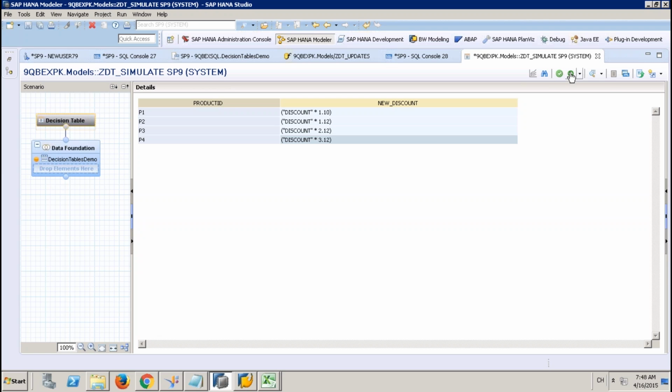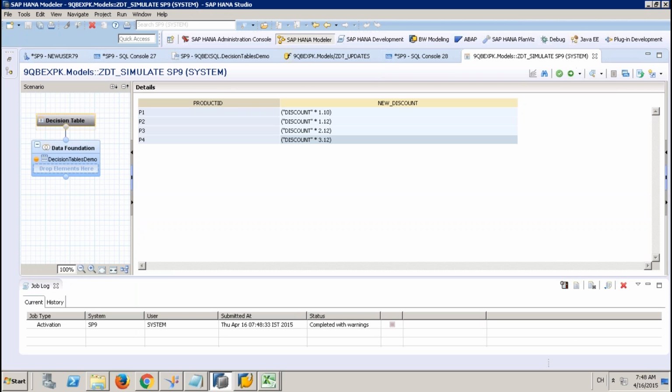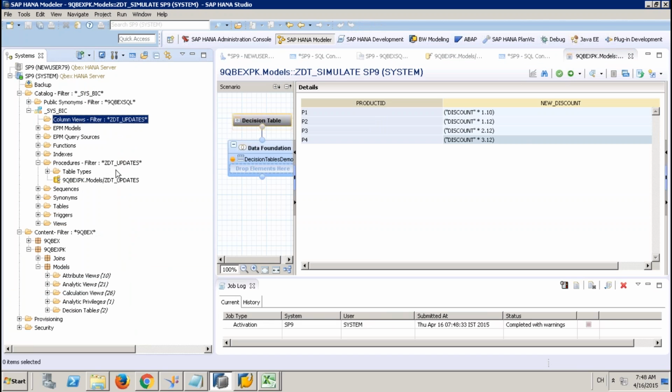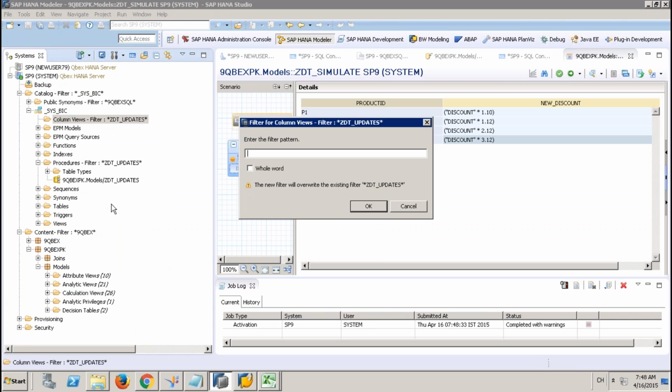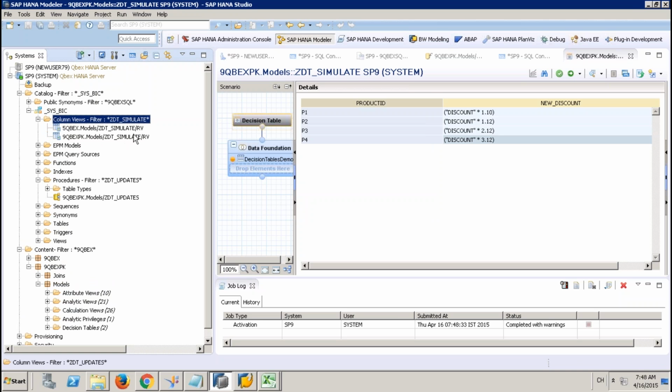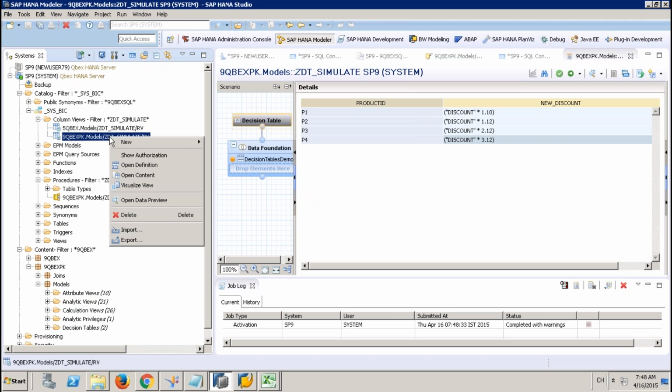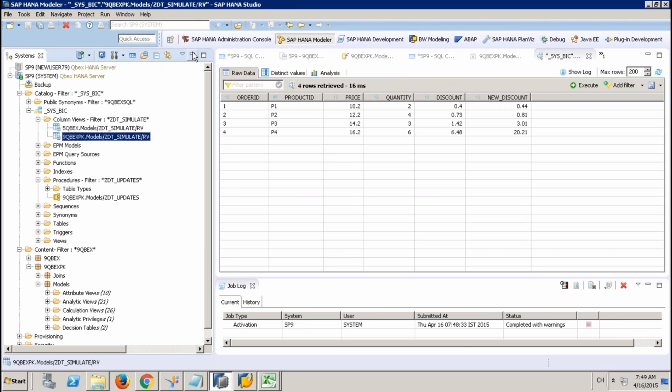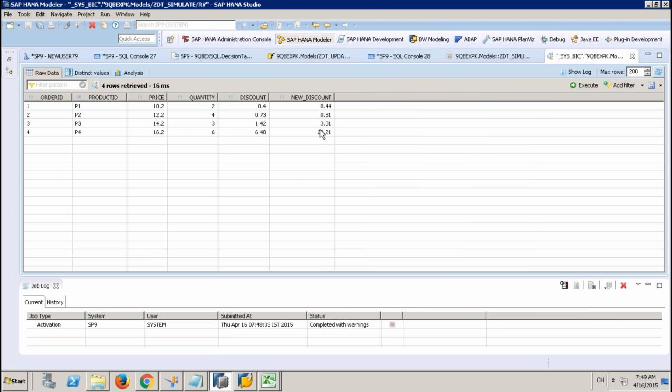Okay, if I just activate this, now since I have not modified the column of a table, for this kind of decision tables, you will have a column ZDT underscore simulate. Now select this column here. So you'll have the normal discount and you'll have the new discount. Price into quantity minus discount will give you the actual amount. Price into quantity minus new discount will give you the new amount, and then build a view. So can I use this column view and build a calculation view, boss?